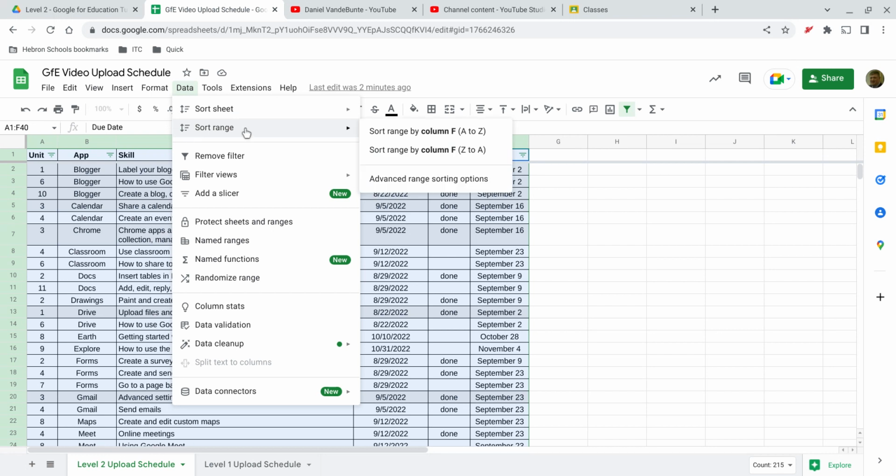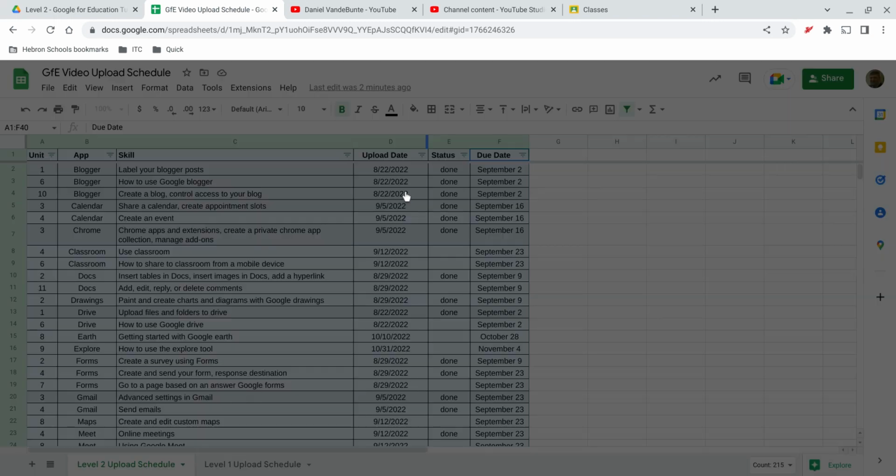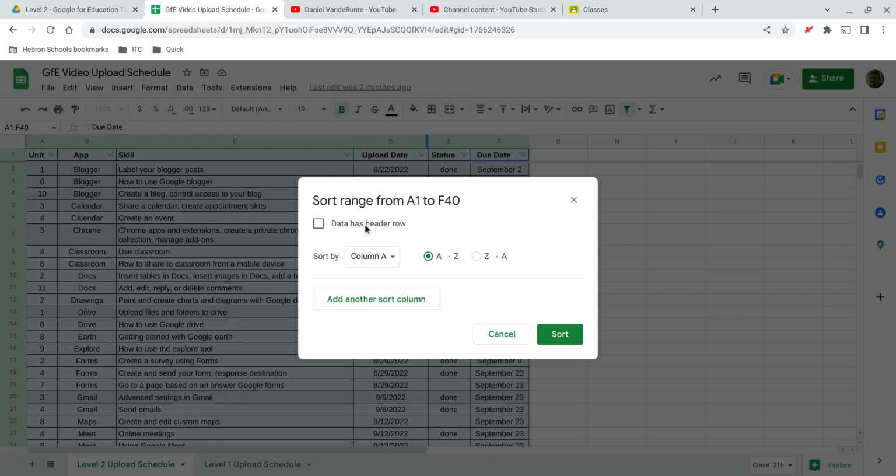I go to Sort Range because I've selected an entire range, and then I go to Advanced Range Sorting Options. When I select that, the first thing in the little pop-up is Data has header row. Most of the spreadsheets I use, I do have a header row, so I'm typically selecting this. And then once I select it, it gives me the values from that header row: unit, app, skill, upload date, status, due date. So this gives me some options for how I want to sort this data.